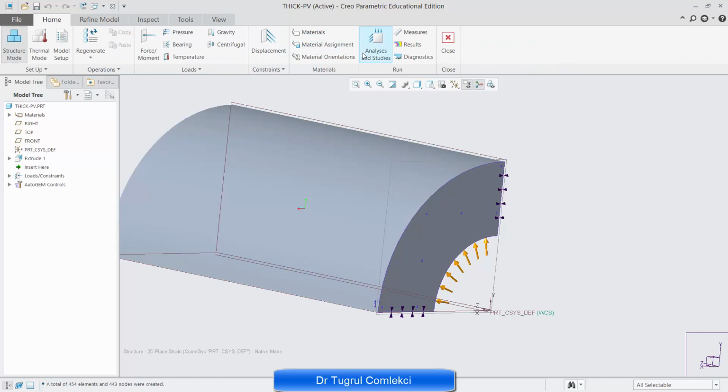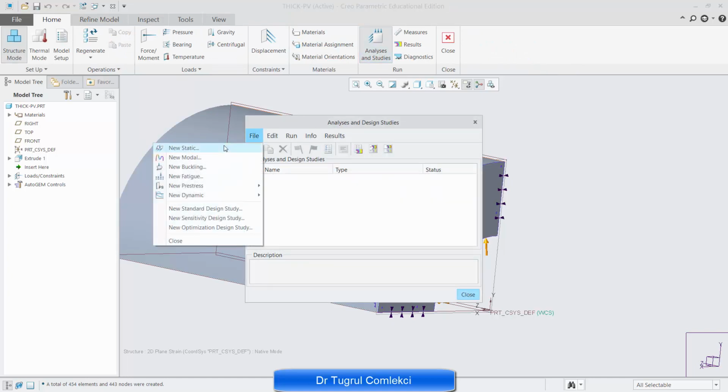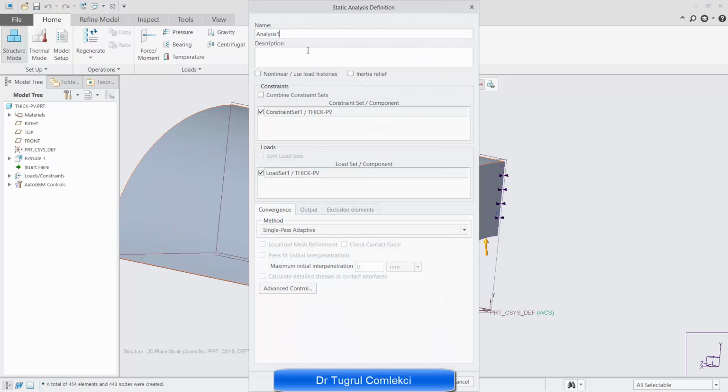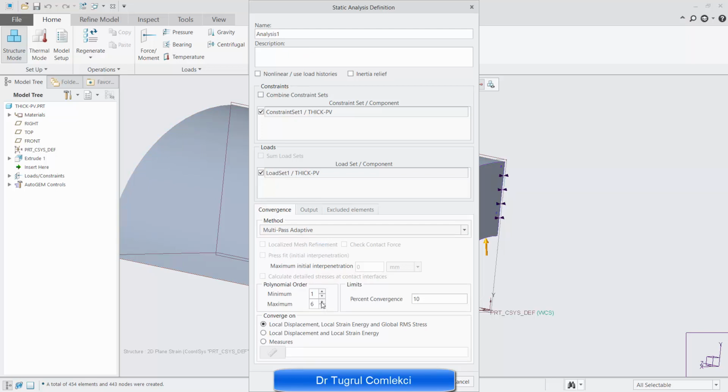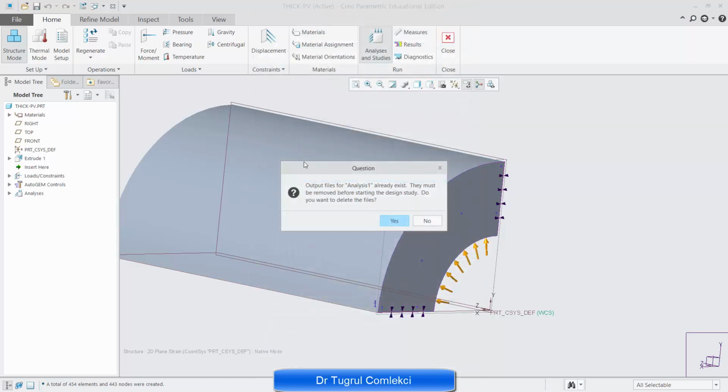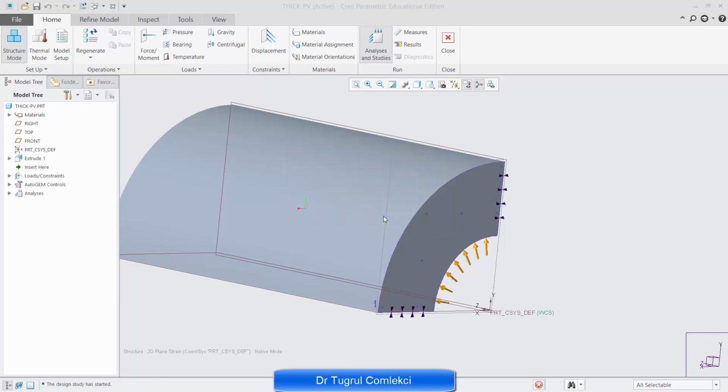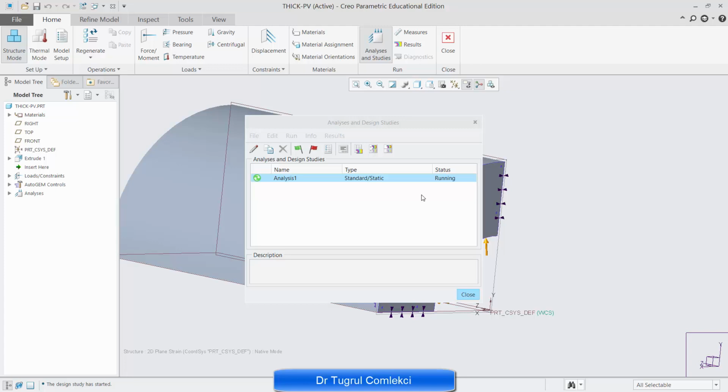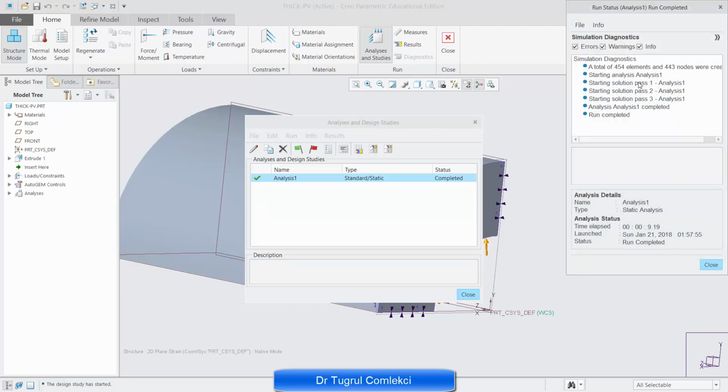Go back to home, analysis and studies, file, new static, and we'll need to change that to multipass. Maximum P order 6 is fine, and convergence rate, percentage convergence, we can change that to 5 and press OK. And we are ready to start. And yes, to start this with interactive diagnostics. So this is running and it will finish in a few seconds. You can see that it has just done 3 passes and completed the analysis.